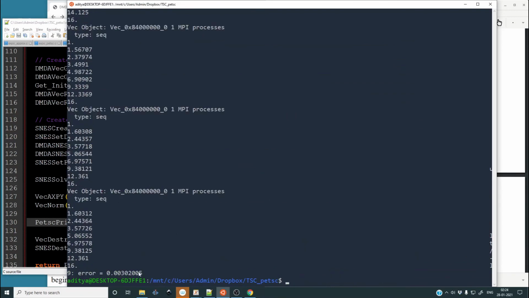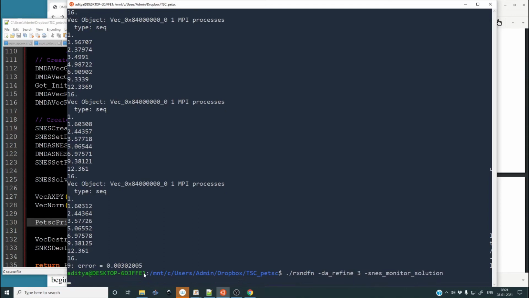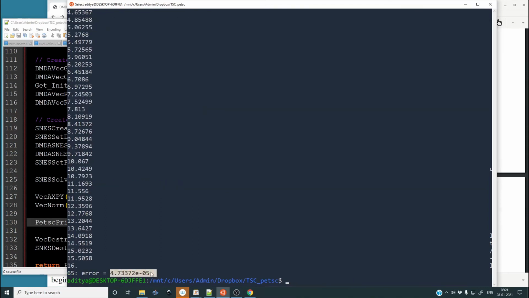Okay, so the error appears to be 0.003. Let's do a grid refinement. Because we have declared the default to be 9, we can do a -da_refine 3. When we refine, we get a much better norm. Let us do a larger refinement to see whether things are better. Okay, so as we refine, things become much better and we get convergence. So this is the solution.